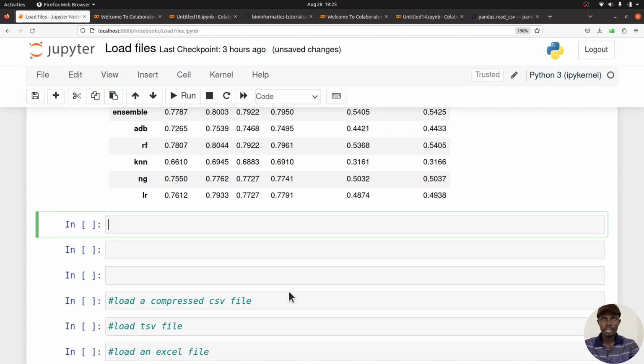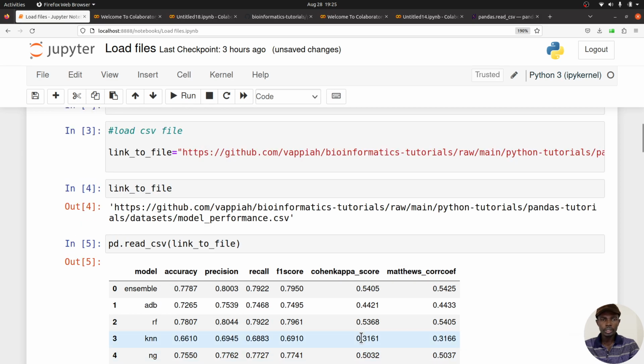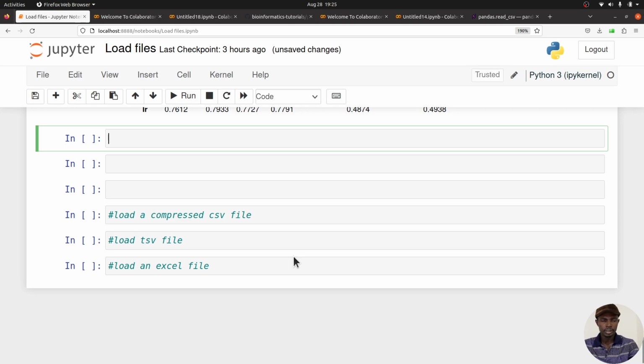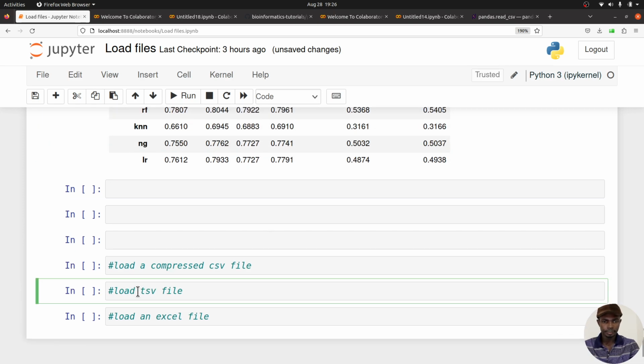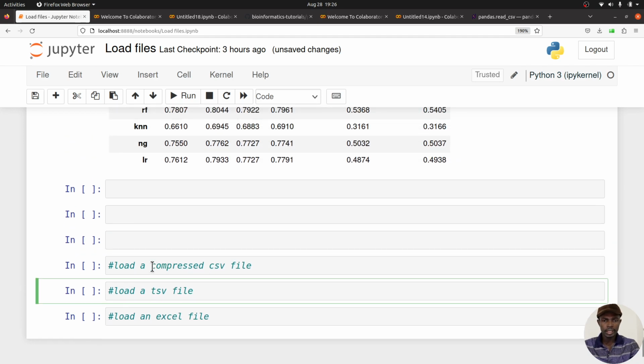I believe you are getting the hang of Pandas if you're a beginner, so just keep up the good work. So that is it for loading a CSV file. Let's look at the next activity. The next activity is to load a compressed CSV file.